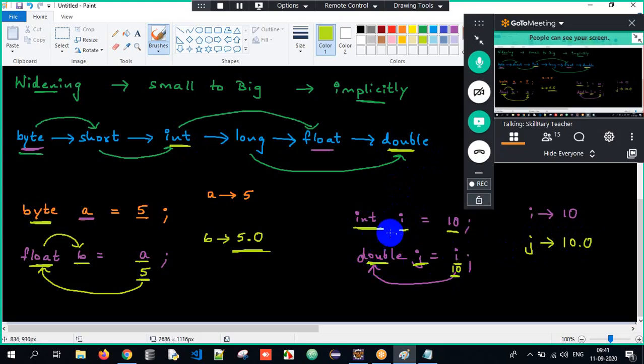So i is of type int, and that got converted to double here. We just have to follow the syntax here, wherein a is storing 5 and b is storing the floating point value, that is the decimal value 5.0. It's the same example here. So this is how we are supposed to understand typecasting. Widening means we are trying to convert a smaller type of data into something bigger. That will always happen implicitly, right?